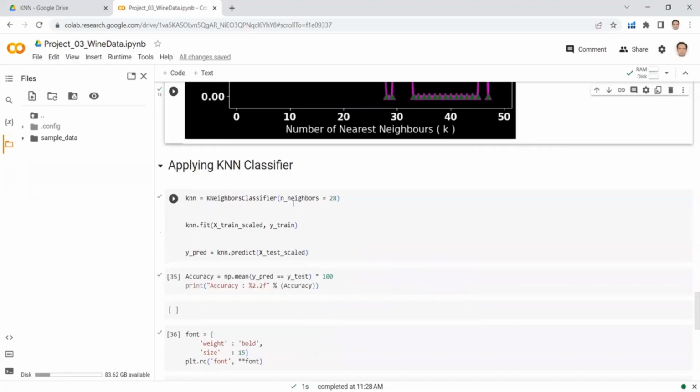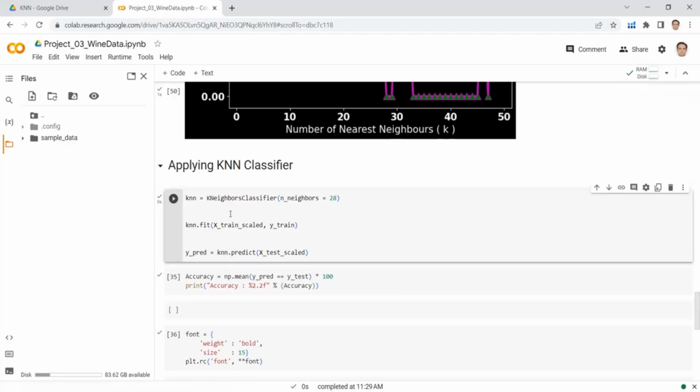So with n_neighbors, or nearest neighbors, equal to 28, I am again instantiating my KNN classifier and calling it knn here. Here I am fitting this KNN to my training component, and here I am getting the predictions from the test samples. Okay, let's run this cell to train and test the model.